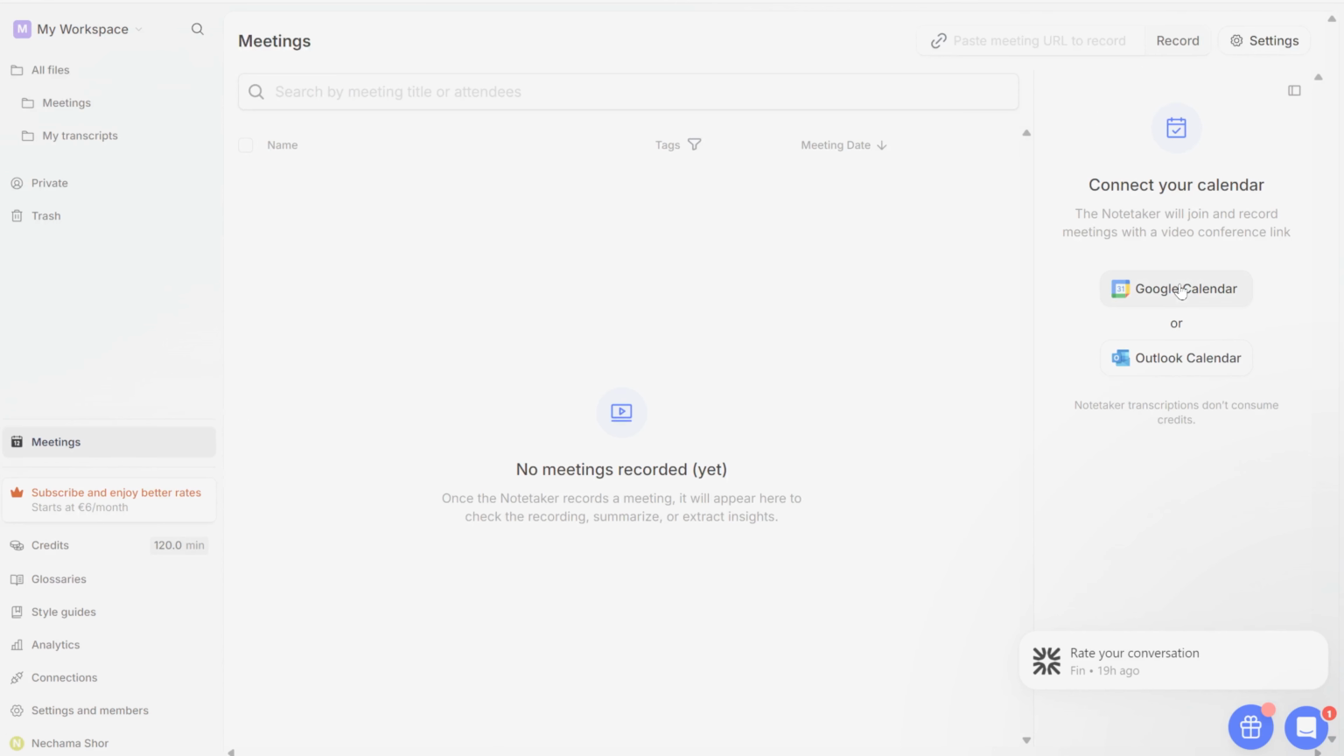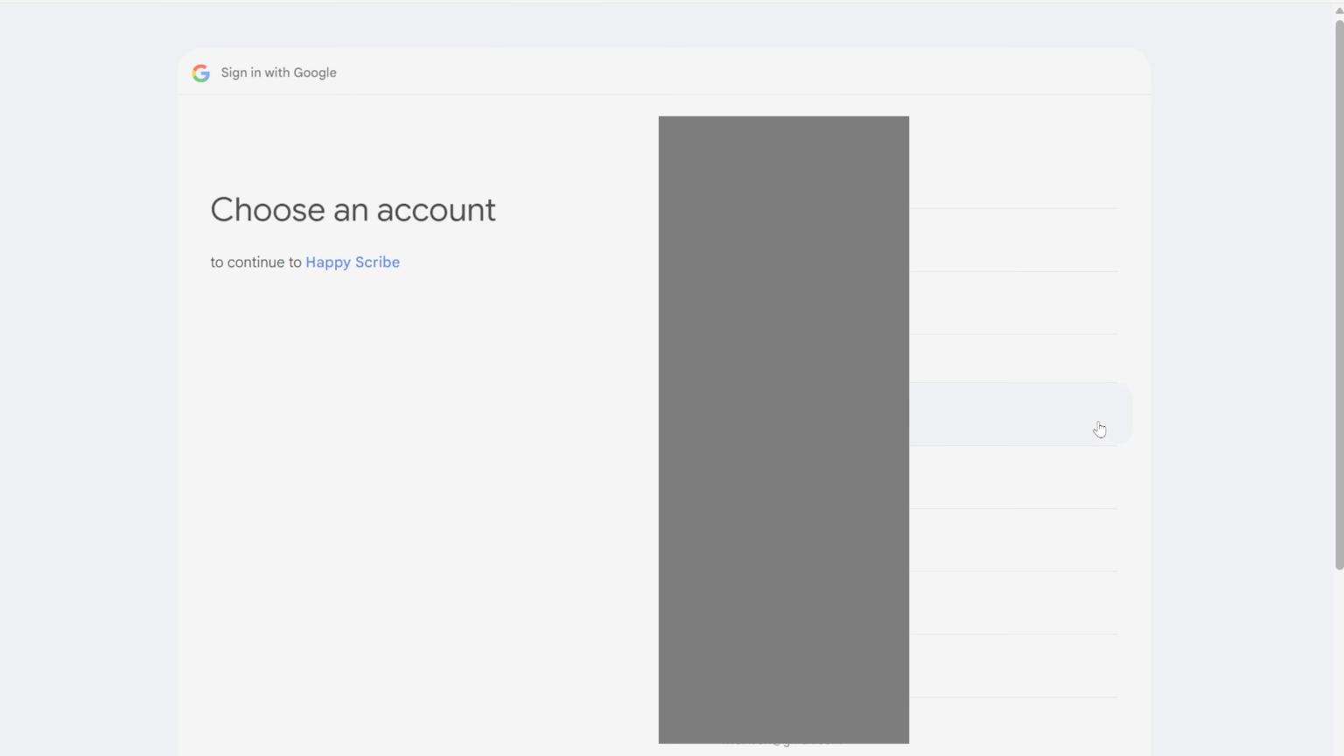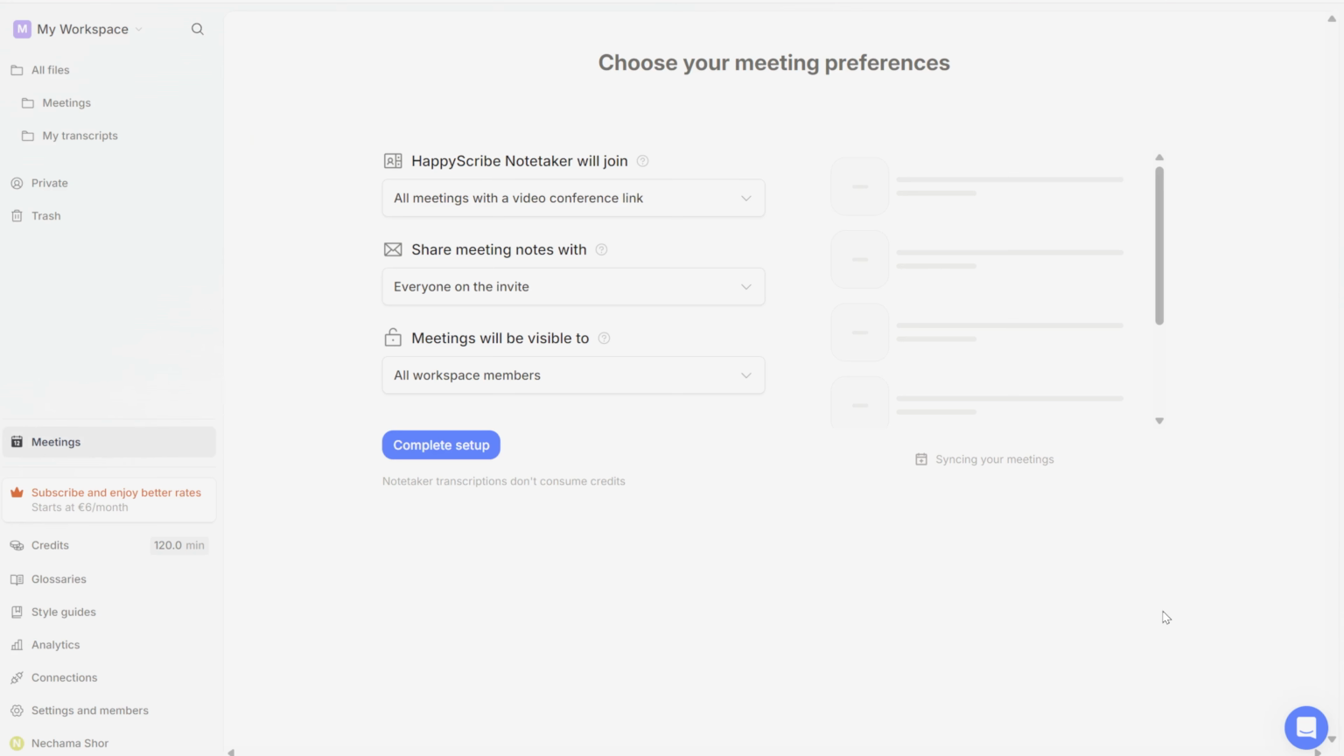To start the process, you first need to connect your Google Calendar account or Outlook calendar. Click on Google Calendar and give permission with the correct email address so the calendar will be connected. What this will do for you is, if you are going to use Google Meet, HappyScribe will be able to connect to your meeting and record it.